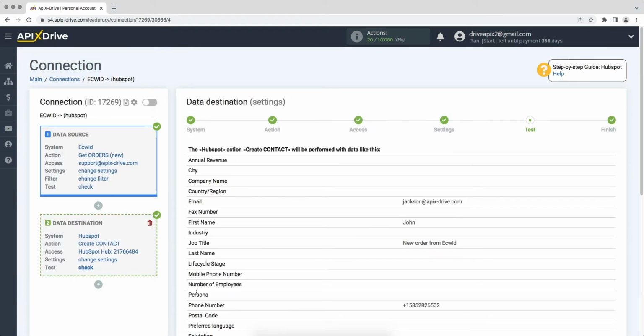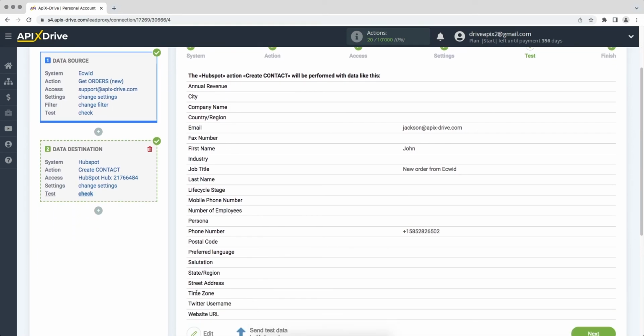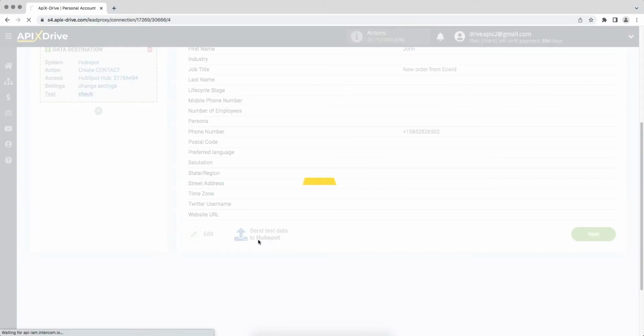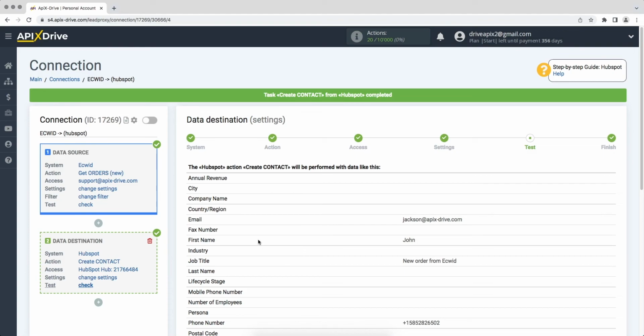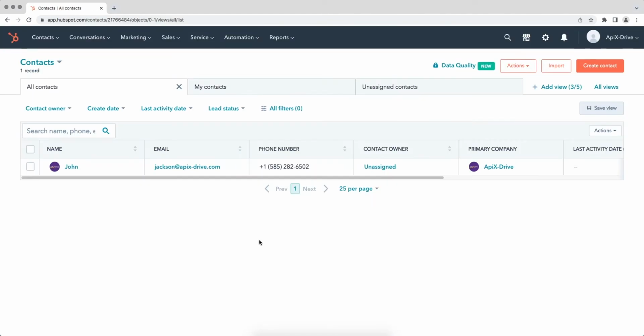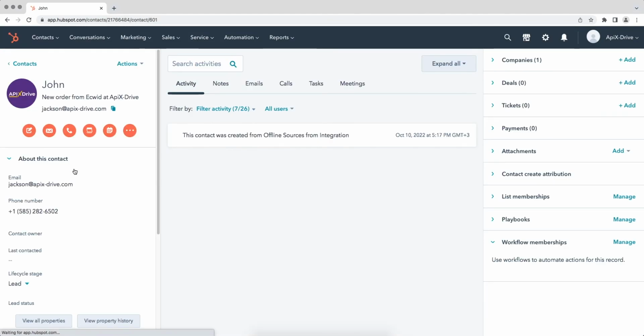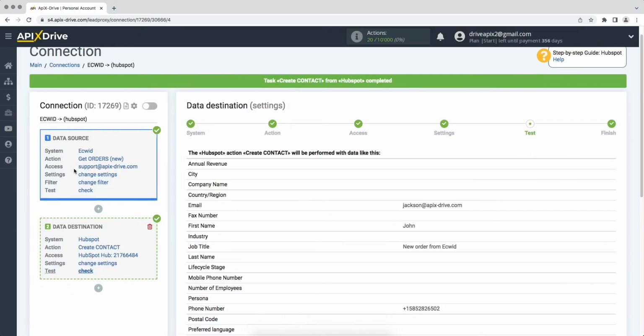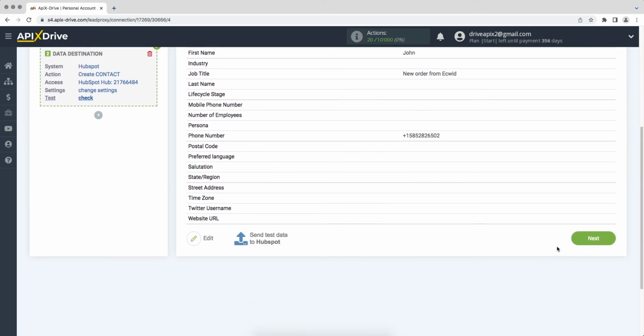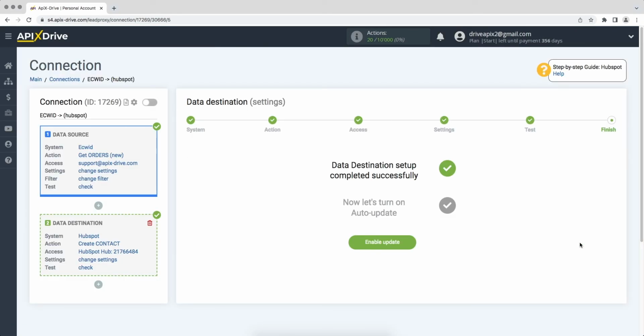At this point, we see the test data that will be sent to Hubspot. In order to check the correctness of the settings, click Send Test Data to Hubspot. Go to your personal account and check the result. If everything suits you, we return to the ApiX-Drive service and continue the configuration. On this, the data reception setup has been successfully completed.